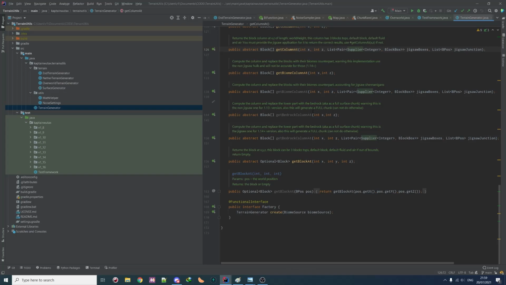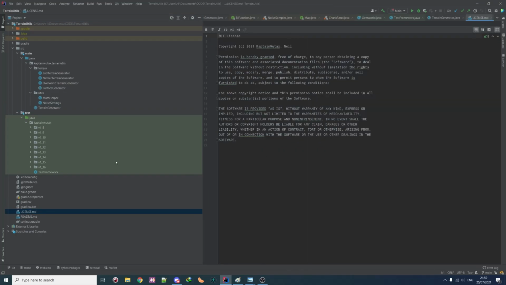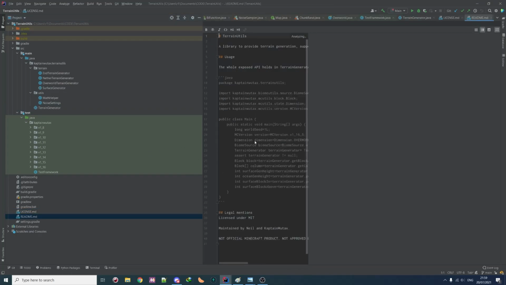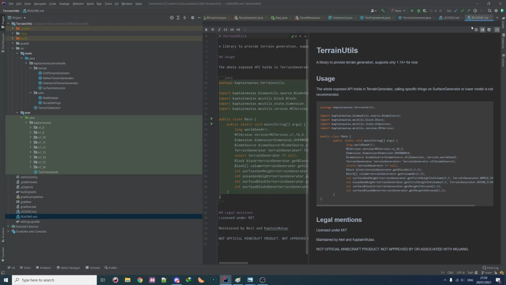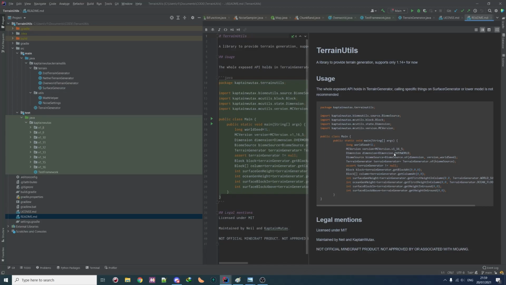So in effect, TerrainUtils is generating a full world, but it's not generating the decoration part. It's generating the dull world, which is the bulk of the world. Yeah. So here you also have tests, and I think I didn't include any example in the README. So here you can see all the methods which can be used.